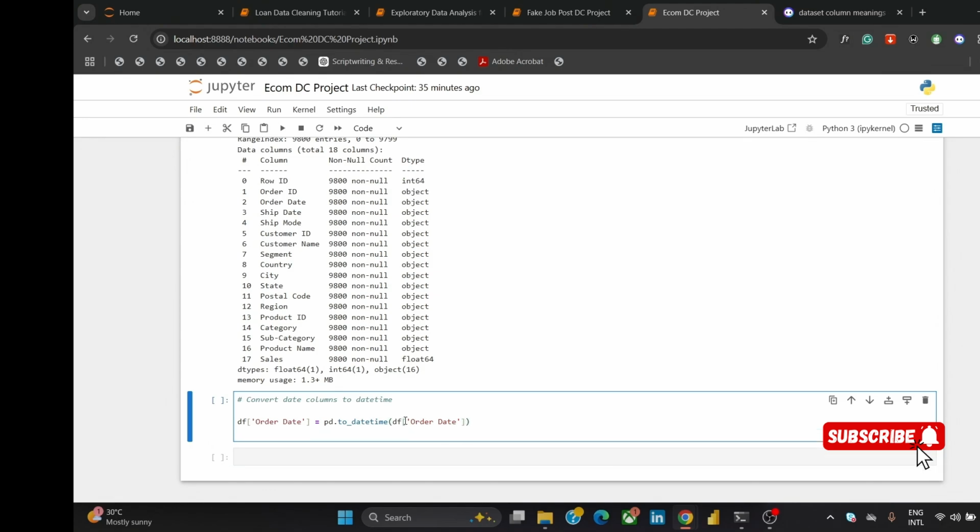Now the next thing we have to do is the same thing for ship date. We say df ship date equals pd.to_datetime, then df ship date. Now let's go ahead and run this.